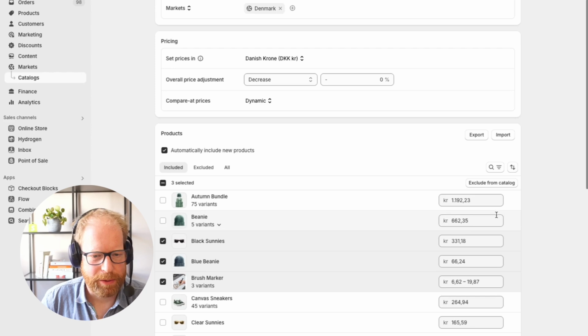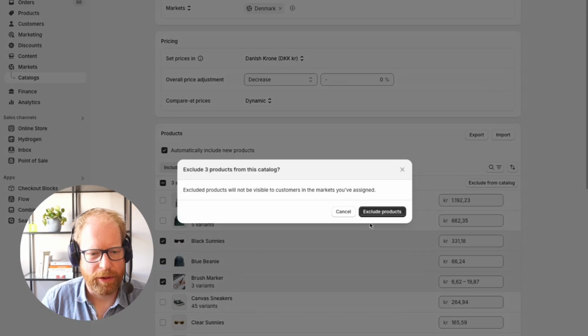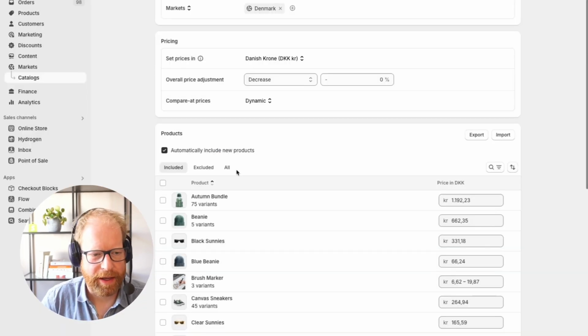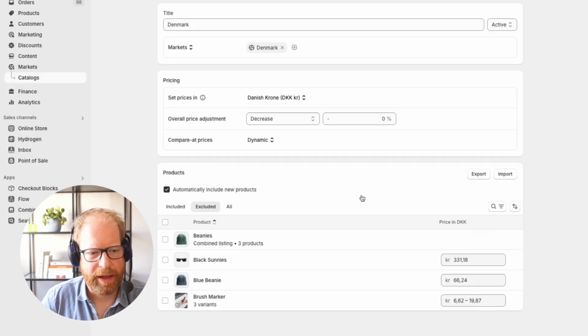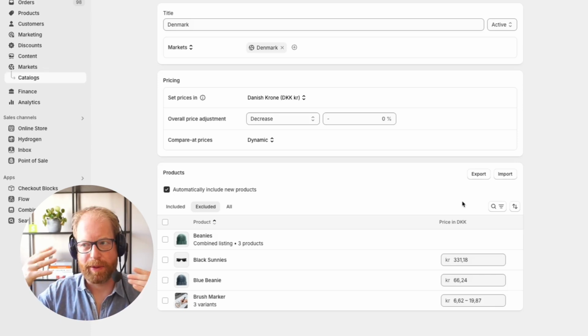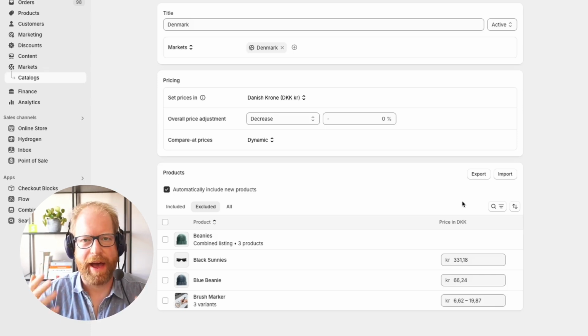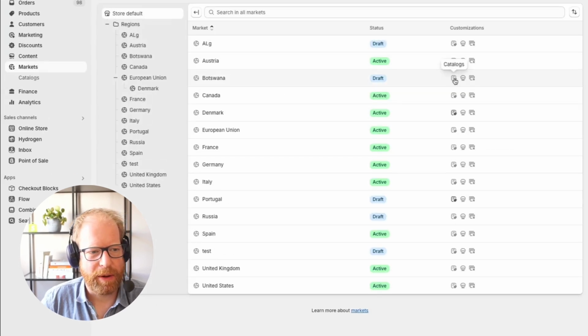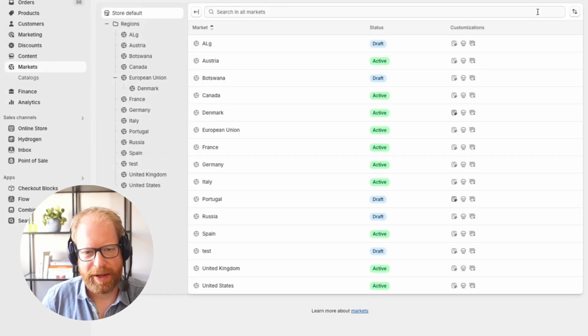but I might want to, for some reason, exclude those from the catalog. So those products that I've just selected are then excluded in this catalog, meaning you can actually model a situation where you create a new market, but you don't necessarily want to expose or show all the products that you have in those markets.